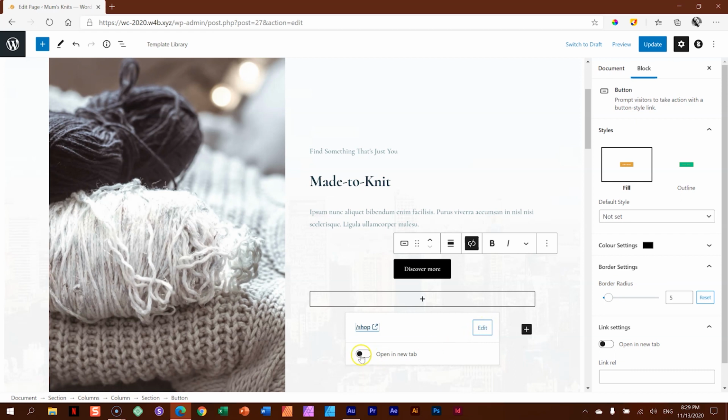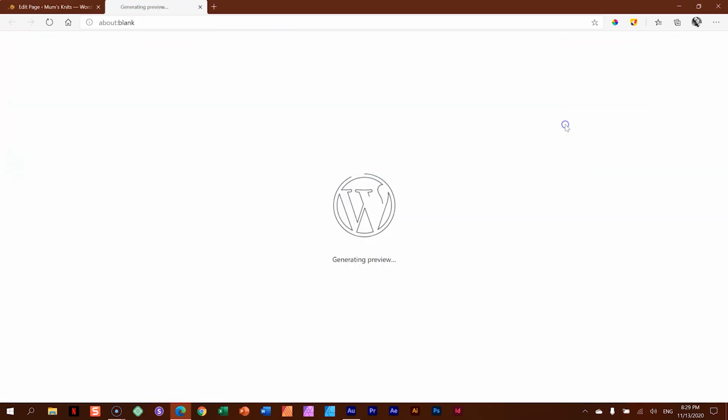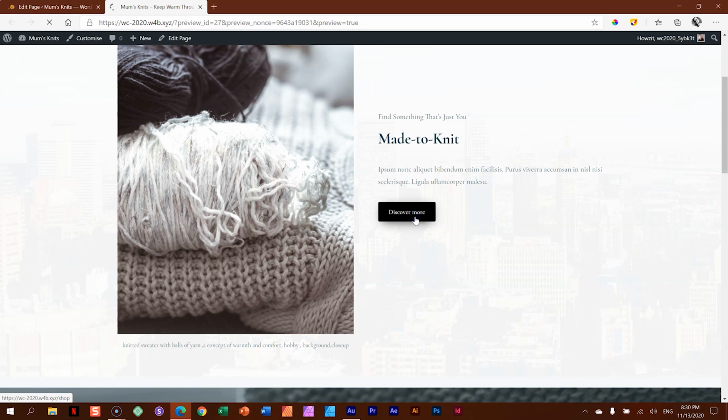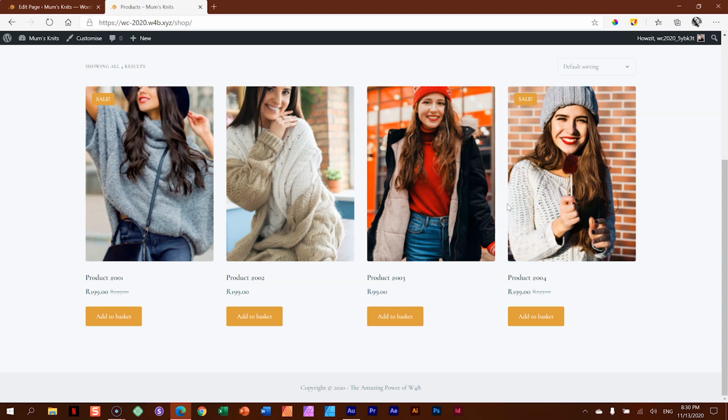There it is. Open a new window. No, I want it to go directly to that page. And I click on update. Click on preview, preview new tab. And let's see here from our home page. If I click now on Discover More, it's going to take me to my shop page with my 4 products. Great stuff. Can we make changes to how this page looks?